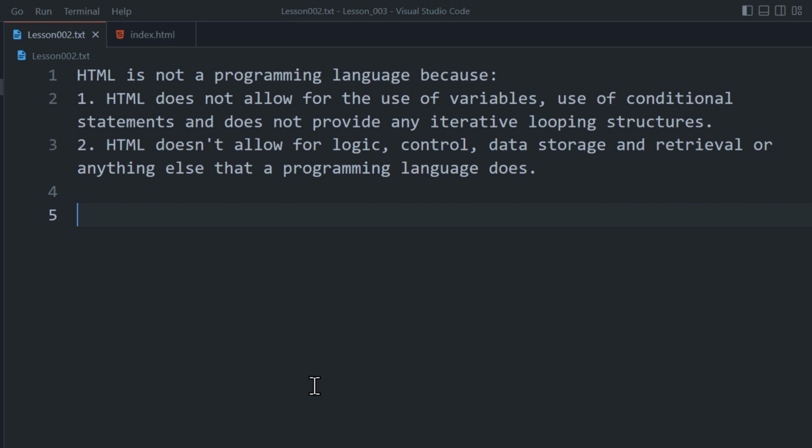Number two, HTML does not allow for logic, control, data storage, and retrieval of anything else that a programming language should do. We have seen from the definition, HTML is a markup language that uses tags to define elements within a document.